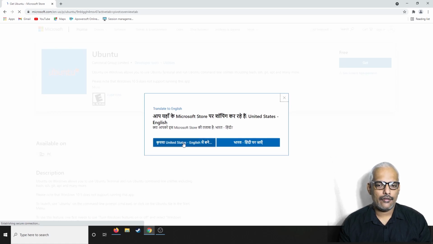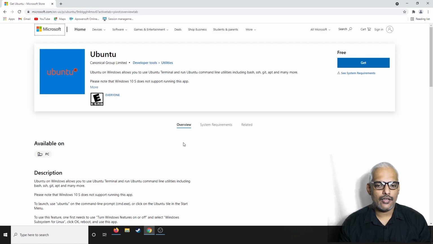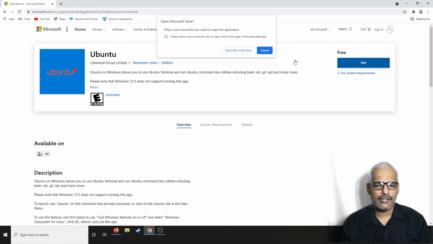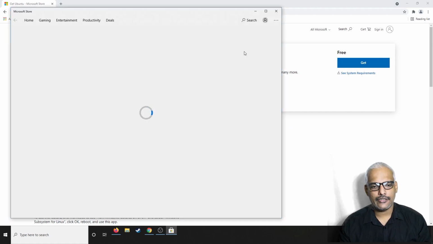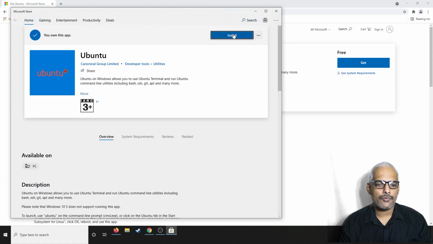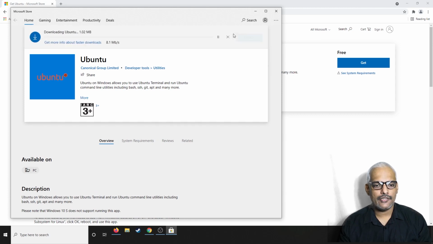Again, I'm going to my Microsoft Store. There, this particular language is being asked. I am selecting English by default. The other option is Hindi, but I will be opting for English. Again, you can see that there is this particular option called Ubuntu, which we are able to install. Around 400 MBs or 460 MBs of data has to be downloaded. Once it is downloaded, we will be able to install the particular software.